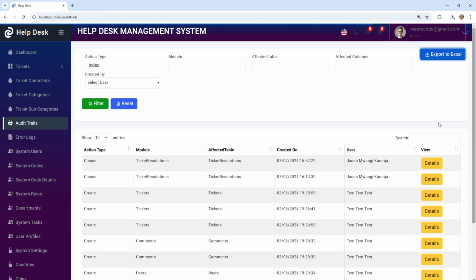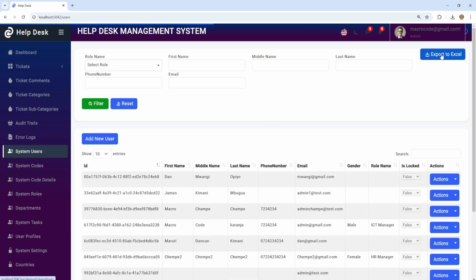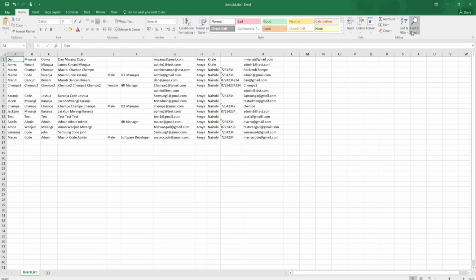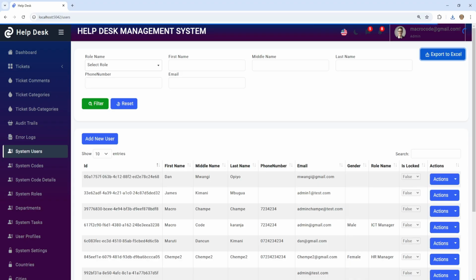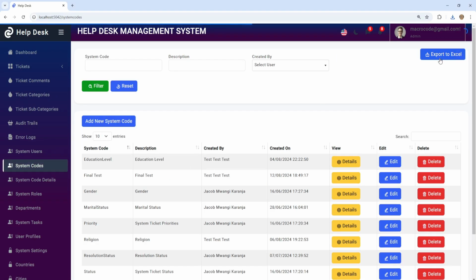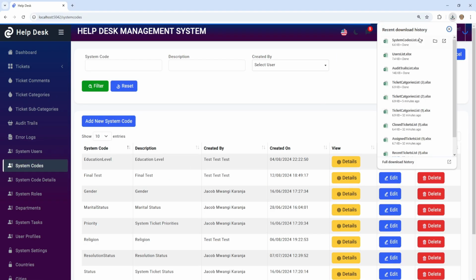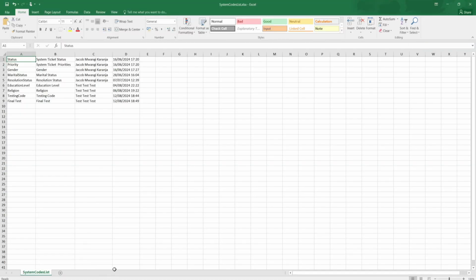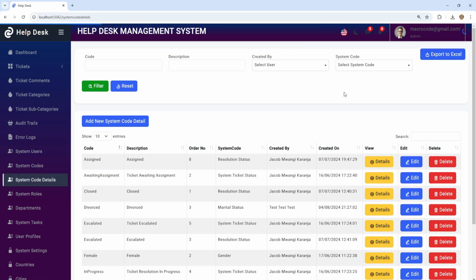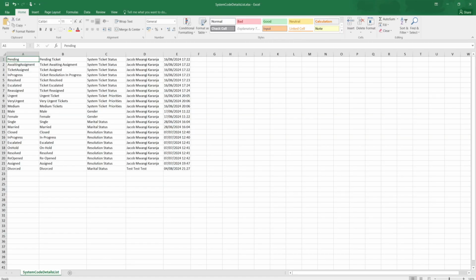Under the system users, we also have the button. If we export, we're able to get our users there. System codes, we can also export, and you're able to get our system codes. Then you also have the system code details. You can also export, and you get the system code details.